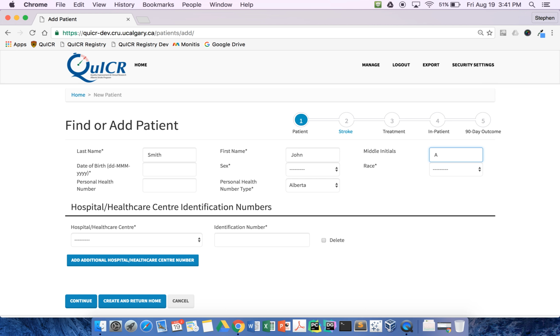We will then fill in the date of birth of the patient. You can either do this by typing the date in the box or clicking on the box and selecting the date using the Date Selector tool.